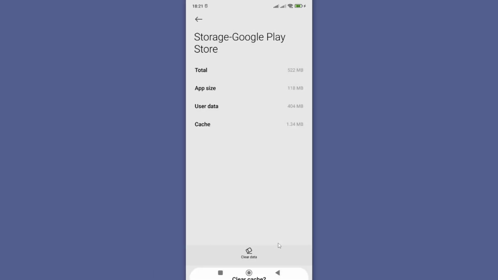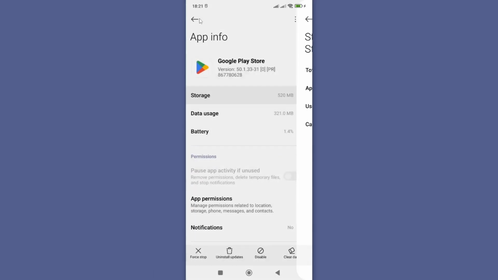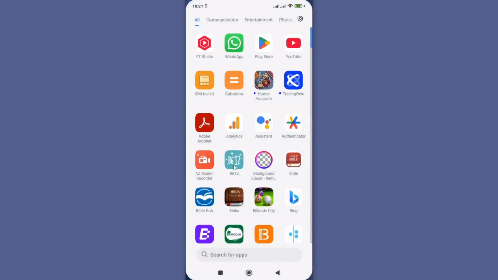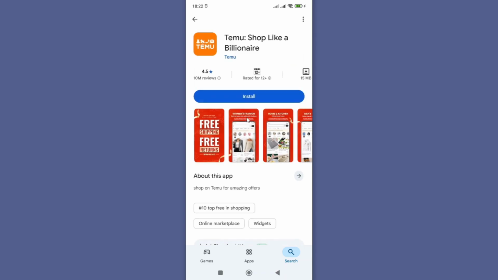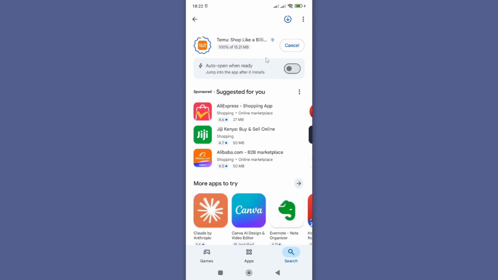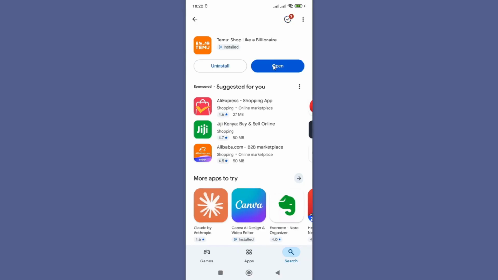cache, and finally OK. At this point, restart your smartphone and head over to Play Store, then search for Temu app. And here, if I search for Temu app, now you can see we have our Temu app here. Go ahead and now install it. As you can see, now I'm able to install the app and the problem has now been fixed. So that's how you can fix can't install Temu shopping app from Google Play Store.